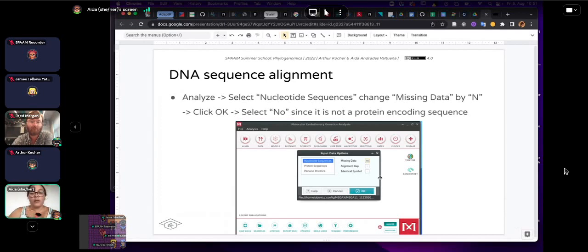So in this input window, it's asking you which sort of data you have: nucleotide, protein, or pairwise distances. In our case, we have nucleotide sequences, so this should already be selected. Then it's asking you about different ways of encoding the data. For us, we want to encode missing data with an N, so you should change that. The rest we will leave as it is. Then you press OK. And it will ask you if this is a protein-coding sequence, and we will say no, because we have only variable SNPs, so we don't have any protein coding in it.